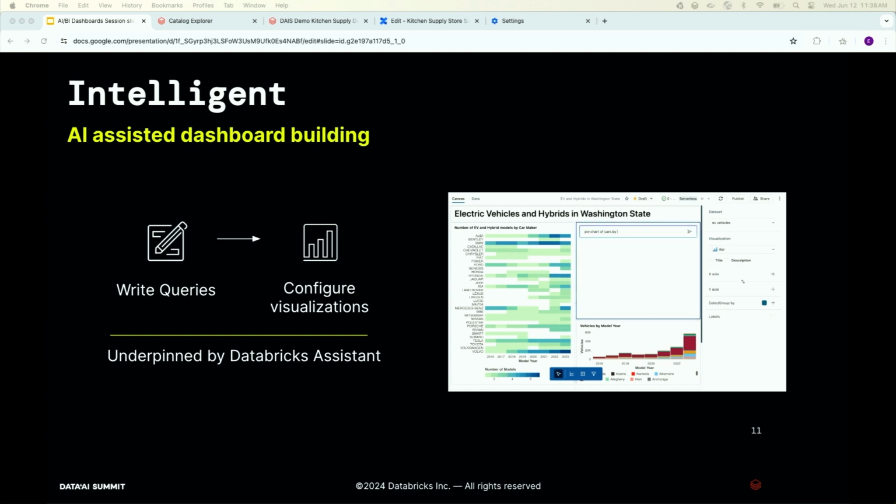What does that actually look like? When we thought about the key pain points and the key time sinks of building dashboards today, it breaks down into two things. One, I need to get all my data into the right format in my dashboard. I need to make sure it's performant, I need to make sure my query works, and that the data is done in a way that the chart can actually understand.